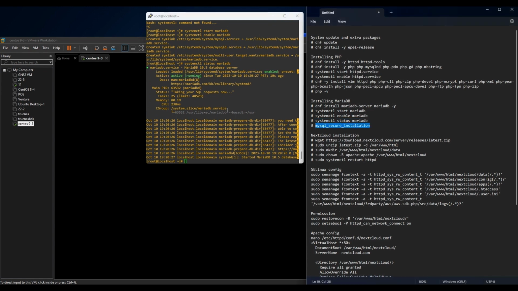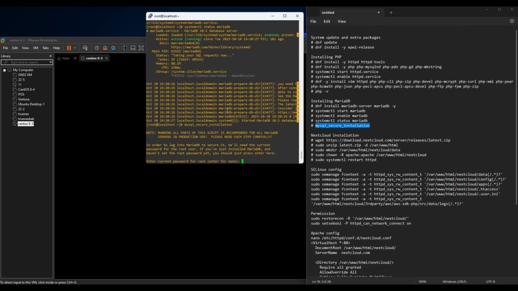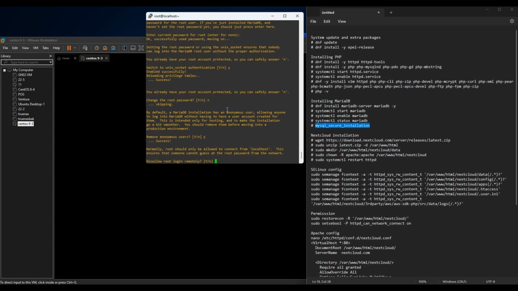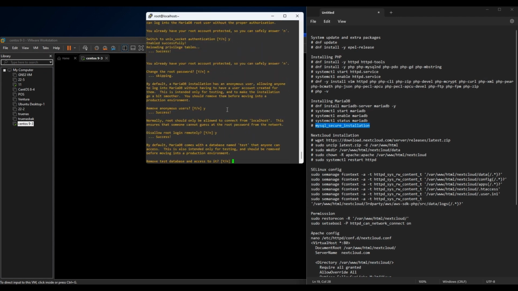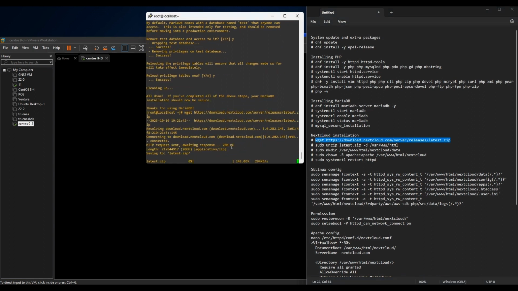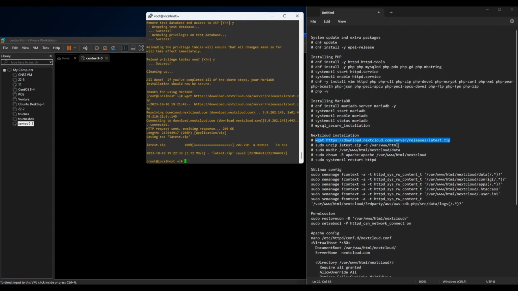Let us proceed to our MySQL secure installation. You may decide your own preferred settings. Now, let us download the latest Nextcloud version at this time. And then we're going to unzip it.